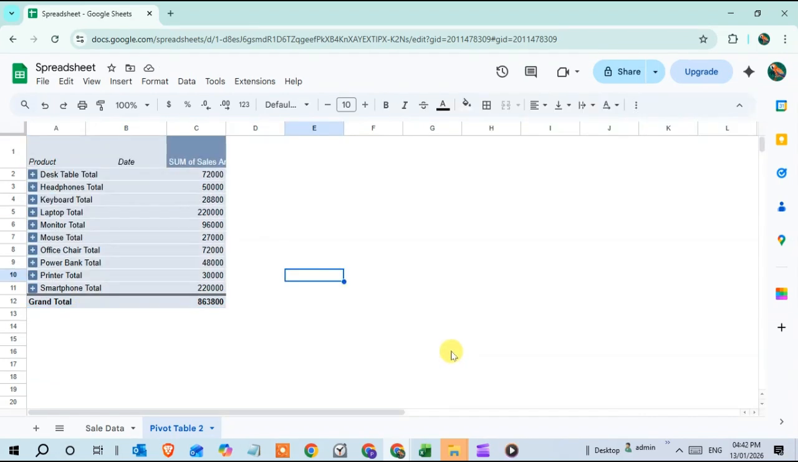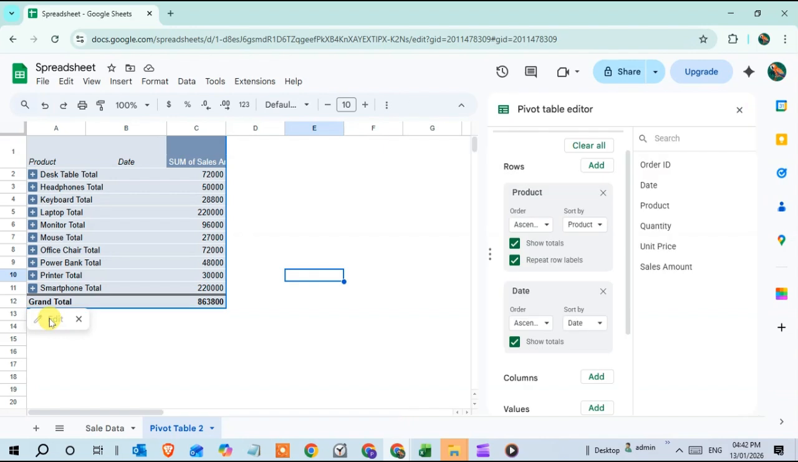Okay. And the second way to remove collapse: click on the edit option and in the pivot table editor, in the rows field, uncheck the show totals option. So I uncheck this show totals option. In the date field, I uncheck the show totals option. And here you can see the collapse is removed.